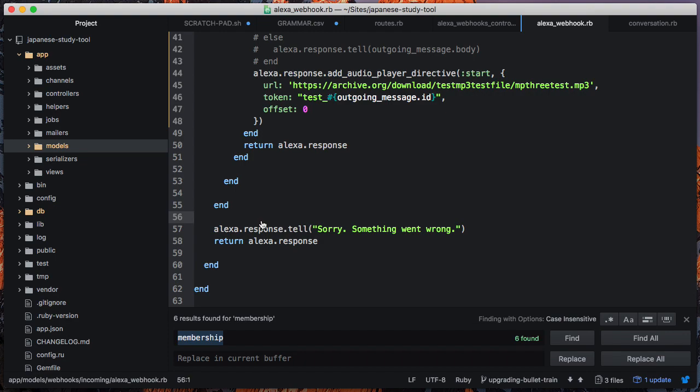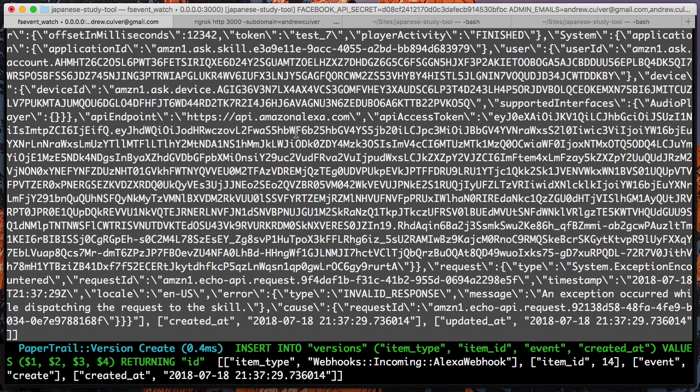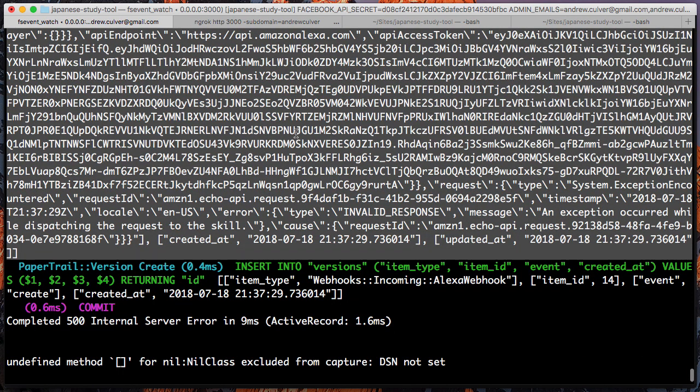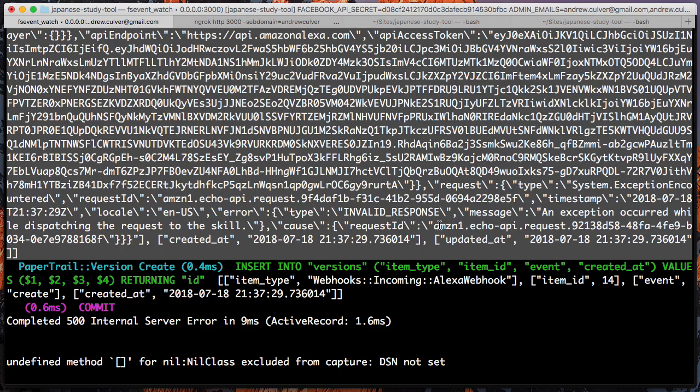That's an actual framework issue. So apparently it looks like they're delivering these webhooks to give us notification of errors and stuff that happen, but it's not coming from a specific user. And so that whole pipeline was breaking down. Now the point is we'll just return a sorry, something went wrong, and we shouldn't get that error anymore. All right, so let's try that.